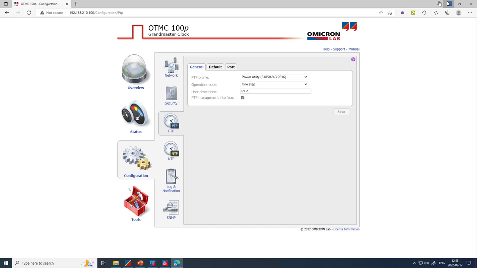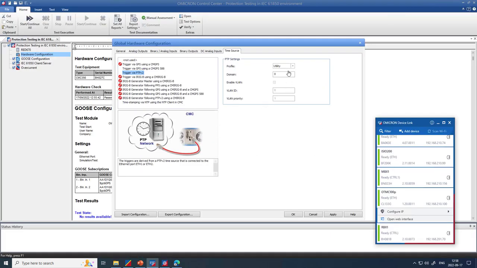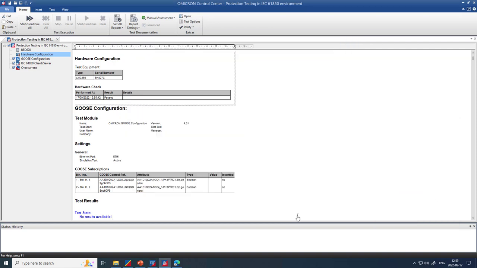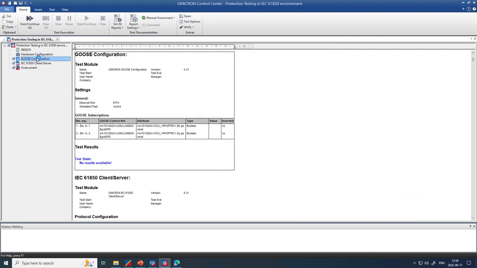So let's go back here. The utility profile is mapped correctly, and from both access points of the CMC, time synchronization or PTP is possible. So let's apply here. The next is the GOOSE configuration.